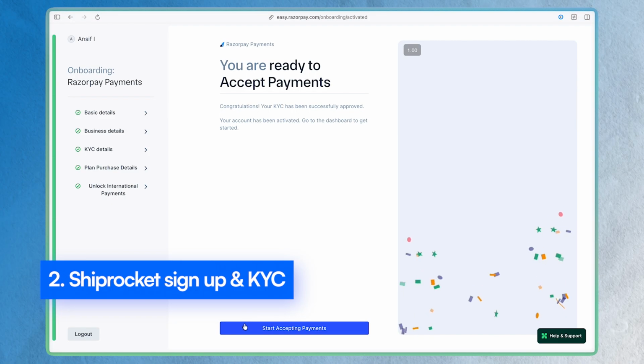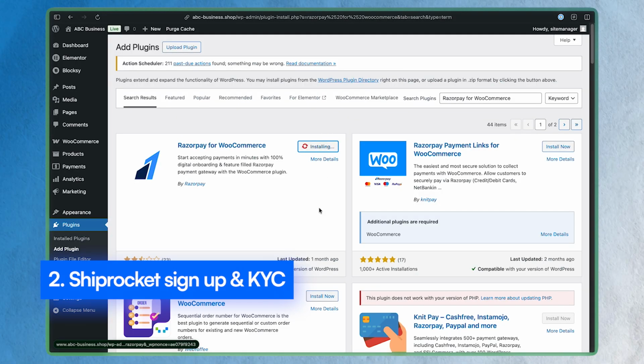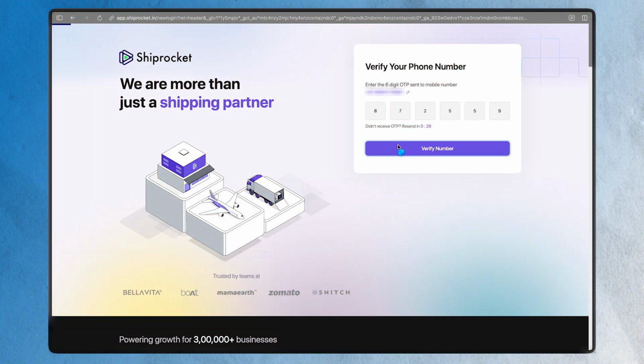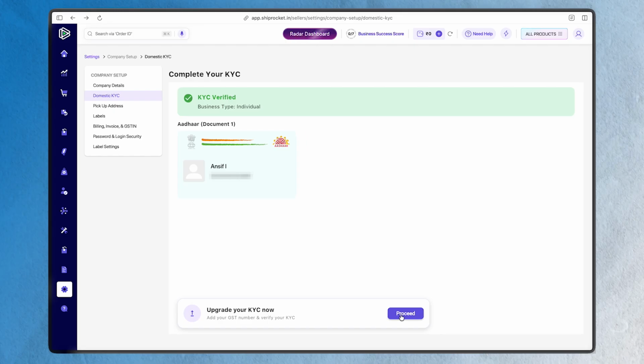How to sign up, do KYC verification, install the WordPress plugin and set up the payment gateway. We saw all that. Now we are going to see how to sign up for the delivery partner Shiprocket and do KYC verification. Now first, search Shiprocket on Google.